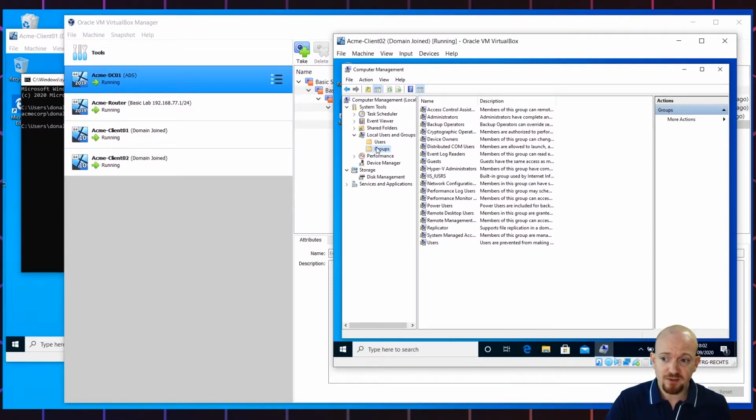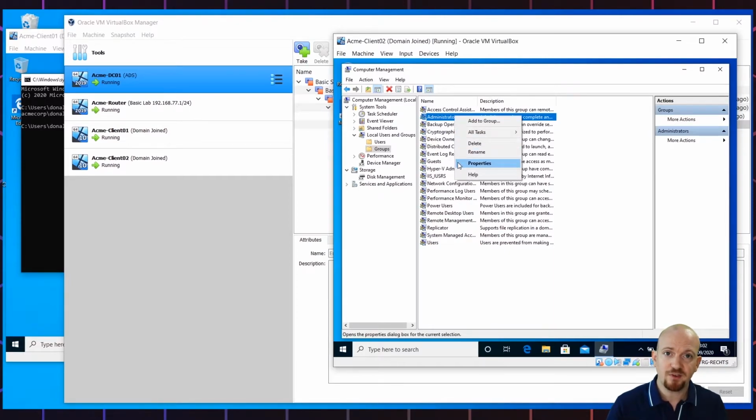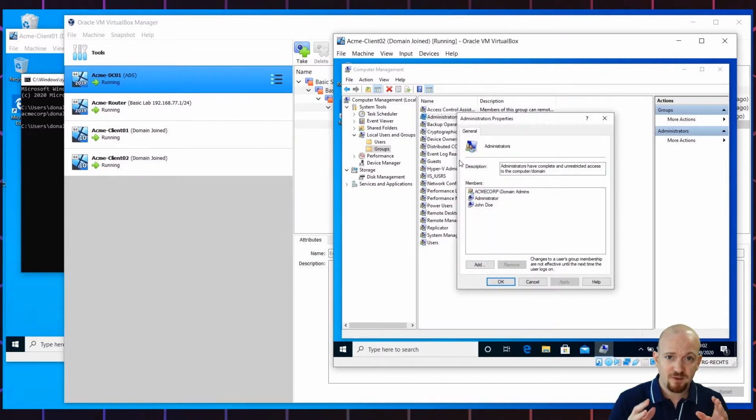Right-click on Administrators and choose Properties. Here you see a list of users which are within this group. As you can see, we have 3 entries. The first entry, Acme Core /domain admins, was created by default when you joined the client acme-client 02 to the domain. So a domain administrator by default has also local administrative permissions on the clients which are joined to the domain. This is part of the trust between a client computer and the domain controller.